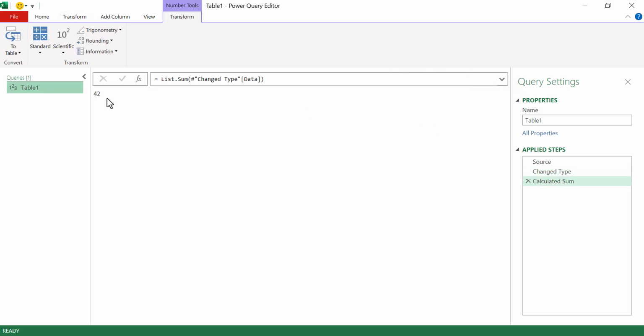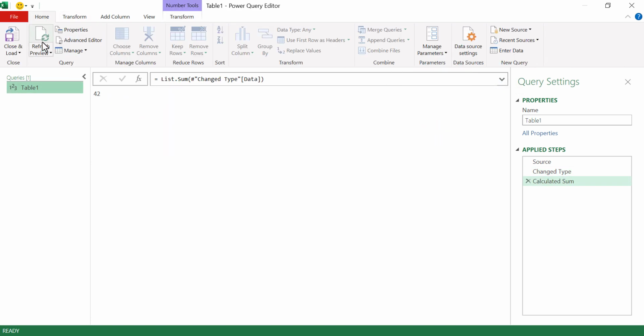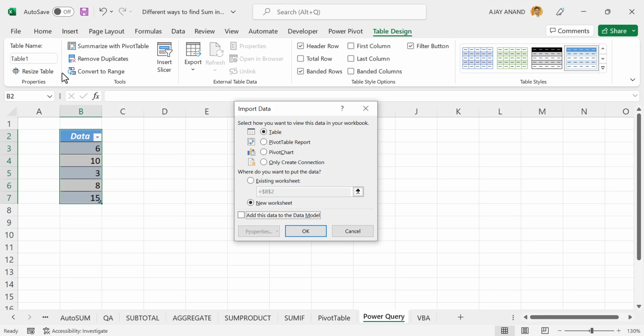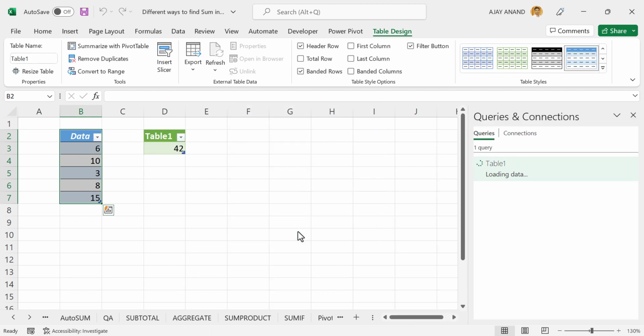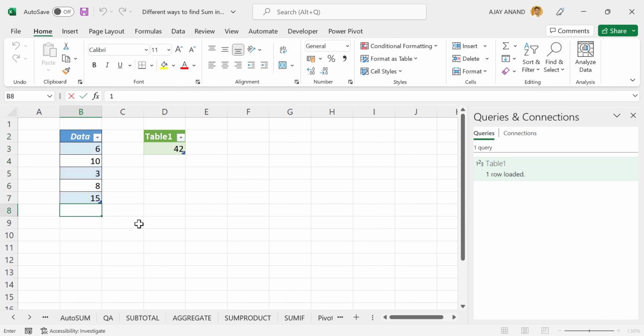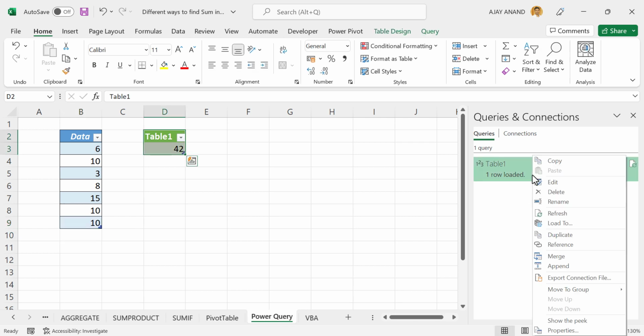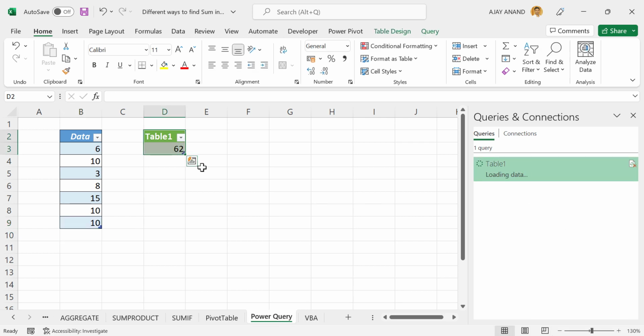Now to load this data into the Excel worksheet, Home, Close and Load to existing worksheet. Okay. Let me add a few values here. Right click, refresh. See, the sum got updated.